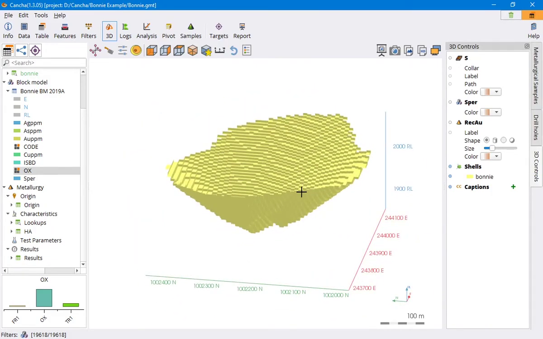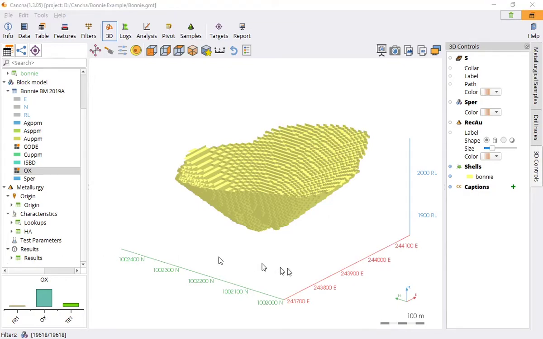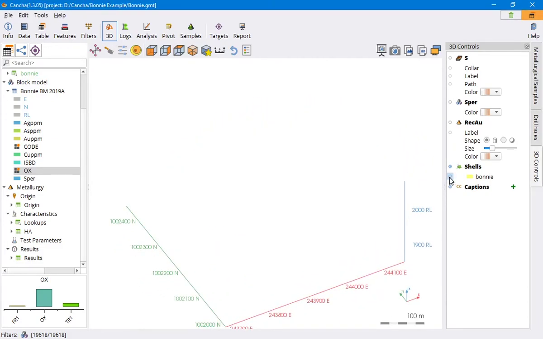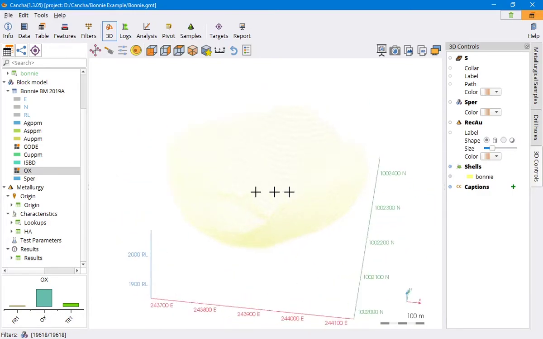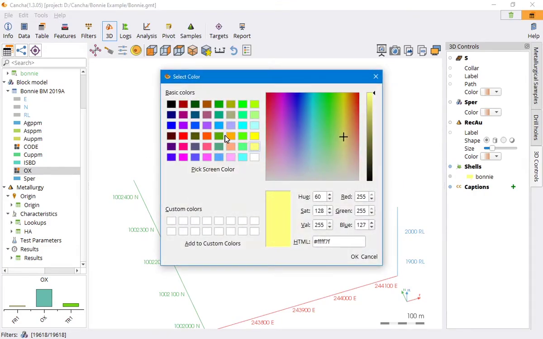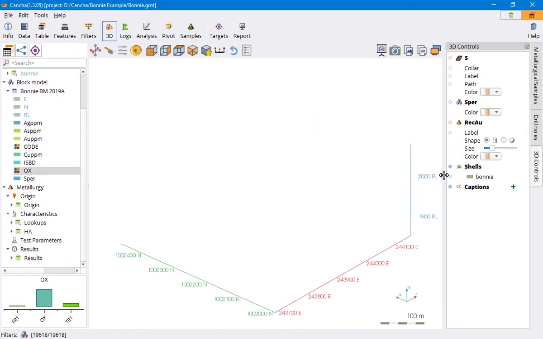You can see it's just a simple optimized pit. A Whittle type, a Lerchs-Grossmann type algorithm is run on this to give an optimum pit. We can turn that off like this, or we can just turn it on as a bit of a shadow there. Probably a better way to look at it so we can see what's inside. We could also change the color if we wanted, and that's fine. We could give it a brown color. Good enough. There's our final pit. Let's leave it like that.